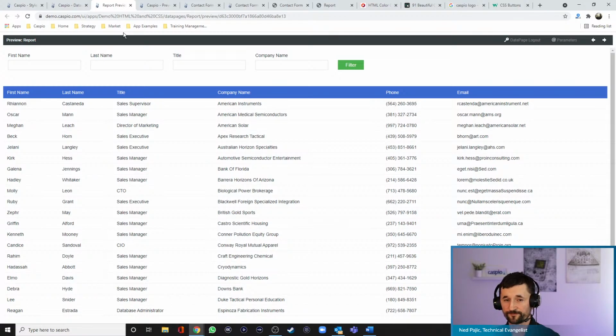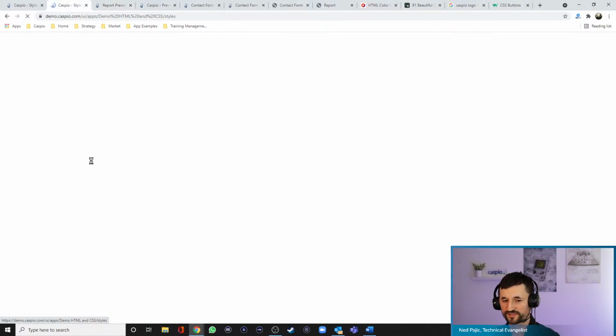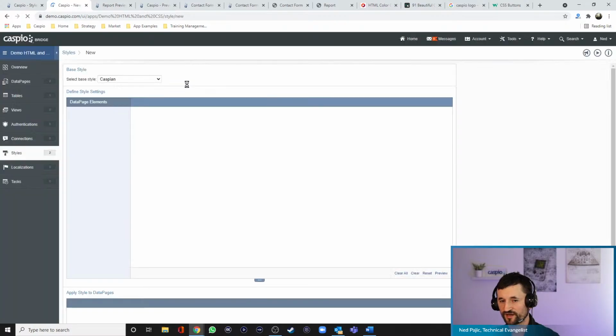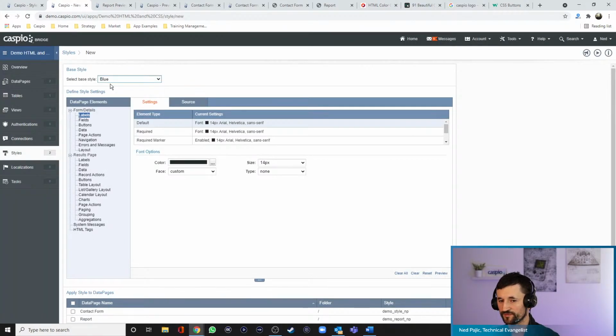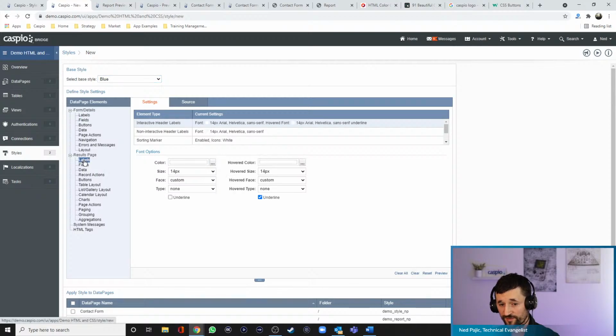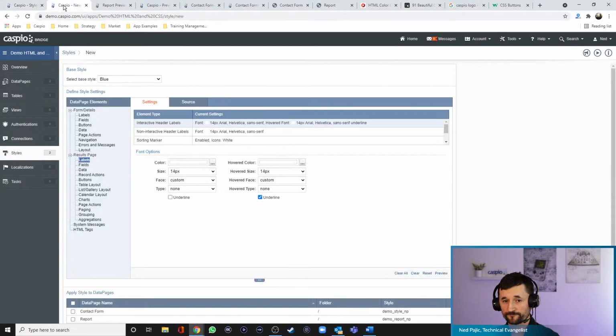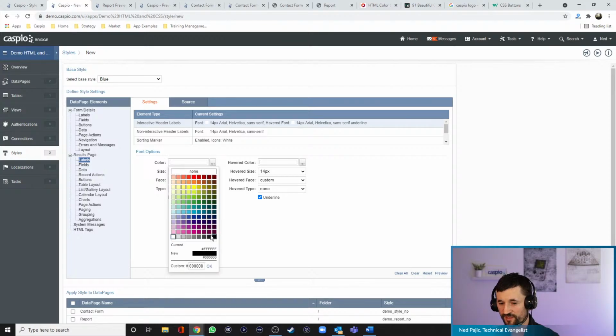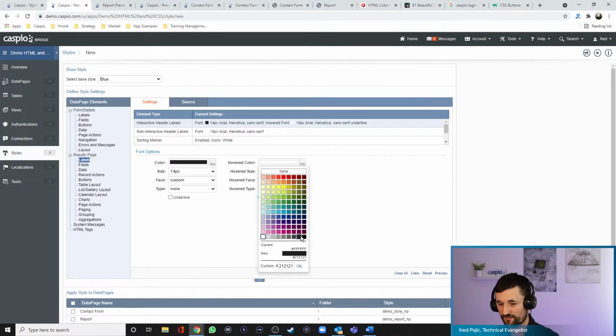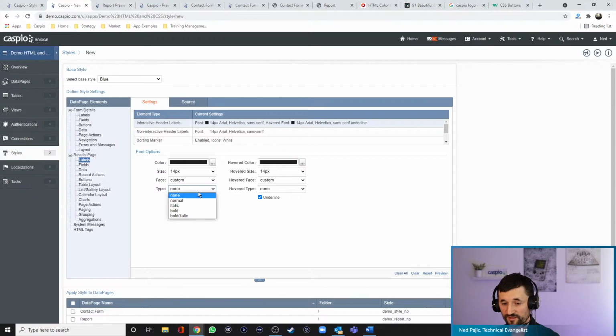So to begin, I'll go to my style, create a brand new style. Again, I'll work off of the blue template. And then for my labels, right now my labels are color white. You can see the contrast here inside the results page. My labels are white. I'm actually going to make my labels darker. Okay, so we're going to make them black. Let's also make them bold.